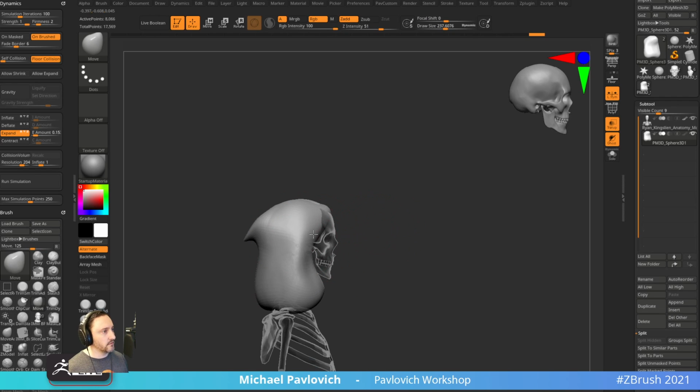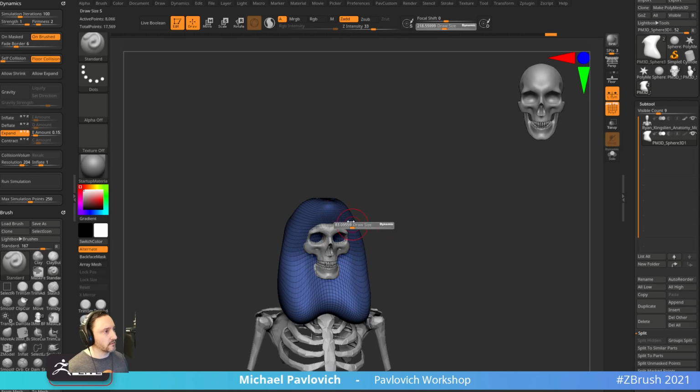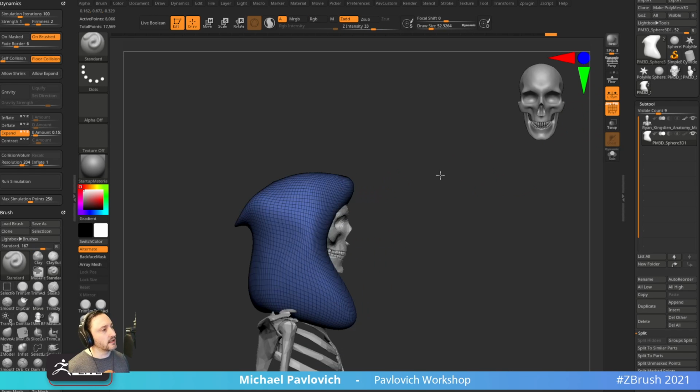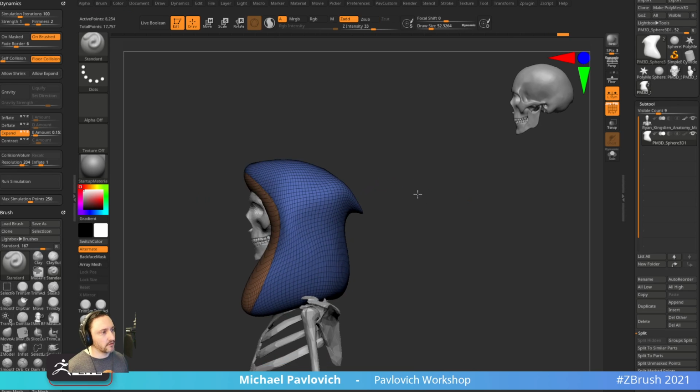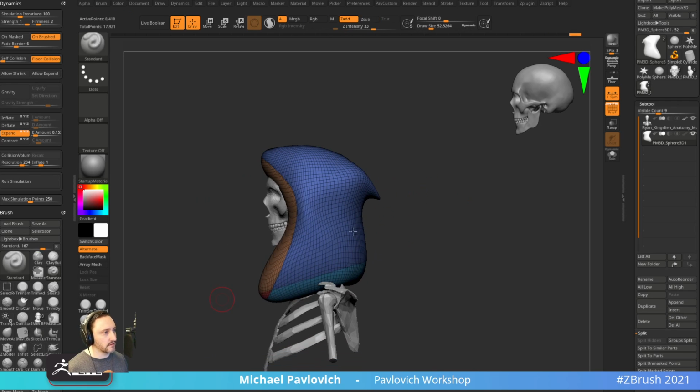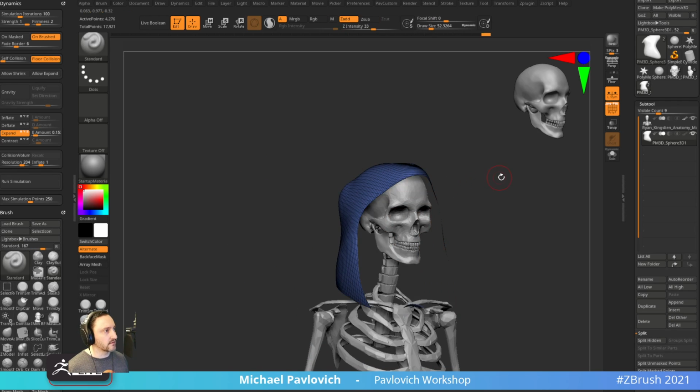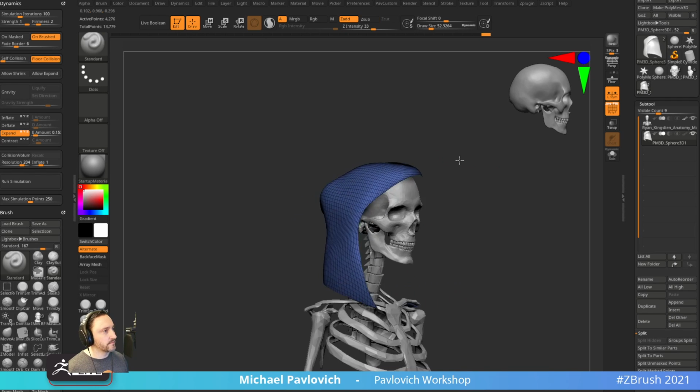And yes, absolutely, we can use dynamics for this. So let's go out of transparency mode. I'm going to hold down Control Shift, go in here to slice curve, and we're just going to tell ZRemesher where we want to slice this asset. And I'm guessing this is just where we need. So we're going to say delete hidden.